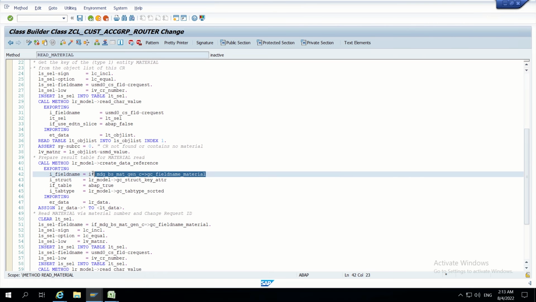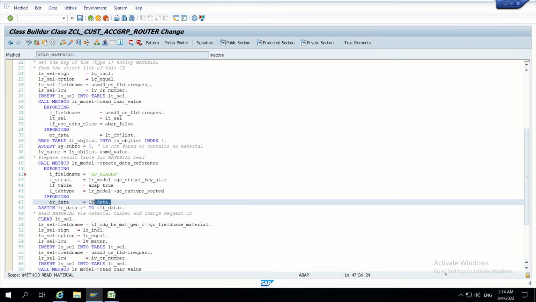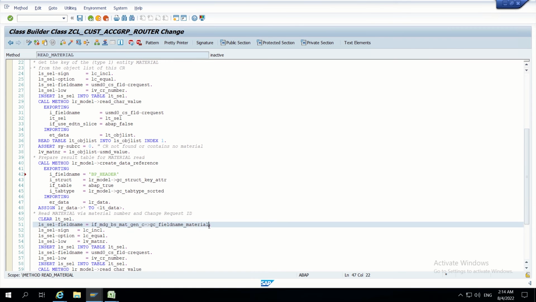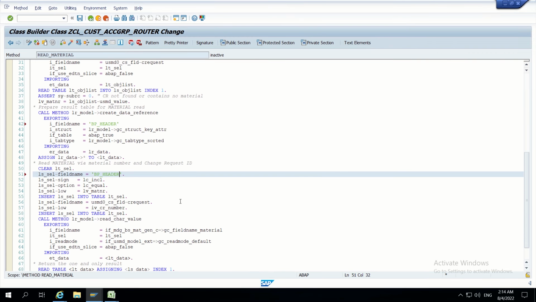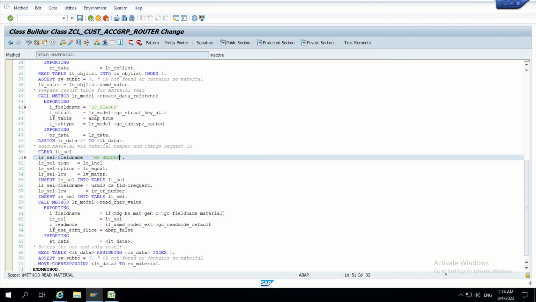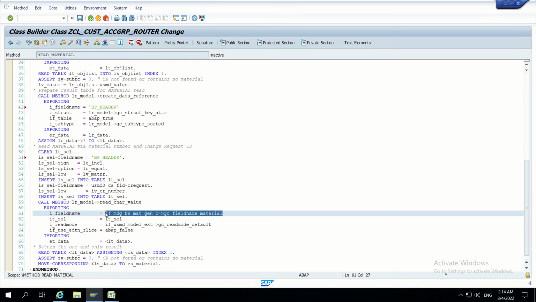Here also we have to set the field name as BP header, because this is a type 1 entity, and take its reference as LR data. Here also, instead of giving this field name as material, I will give BP underscore header. I will remove all this, it is not required. Again here, instead of this field name I will make changes to BP header.